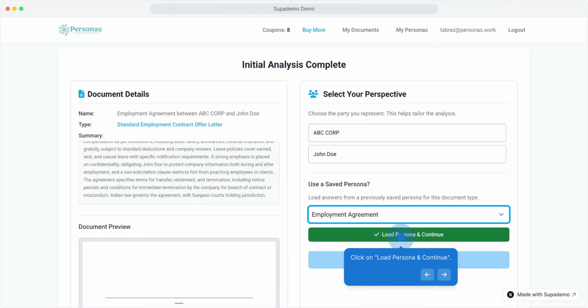Once the system has reviewed the document, it would understand that it is an employment letter. The system would load a persona, which you saved earlier, which matches the document type. In this case, you have a saved persona for this type of document. Click on Load Persona and continue.